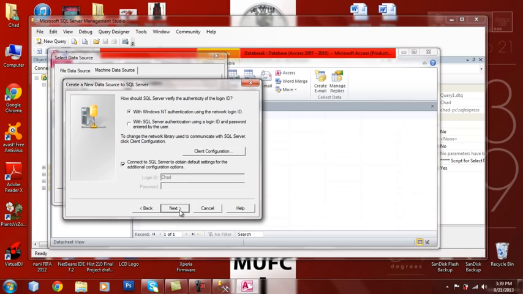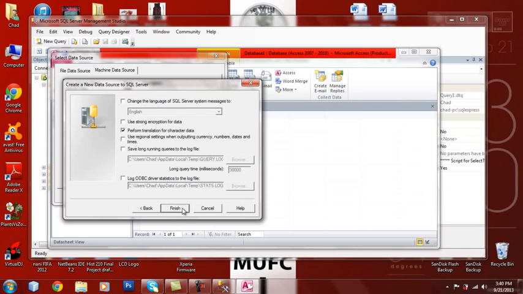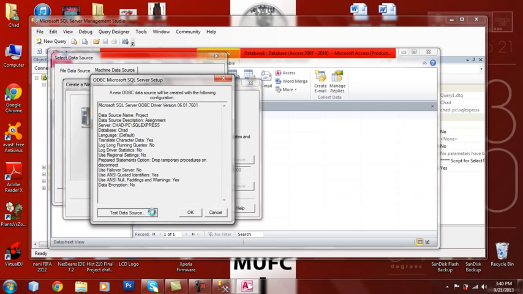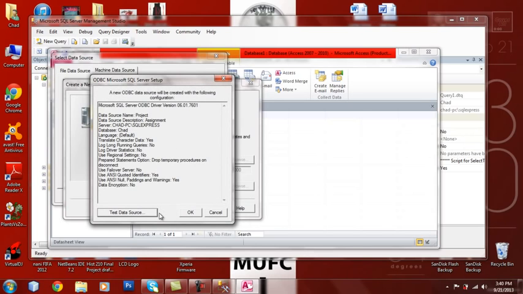Click on next again, and in here you're going to change the default database to the database that you named in SQL Server before. I named mine Chat, so I'm just going to select that, and then click on next. Click on next again and you're going to test the data. Test has been completed successfully. You click on OK, and click on OK again.